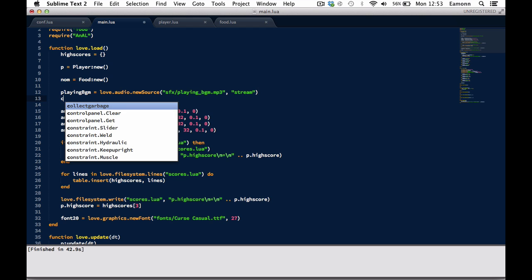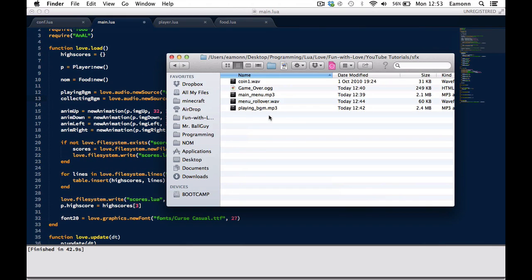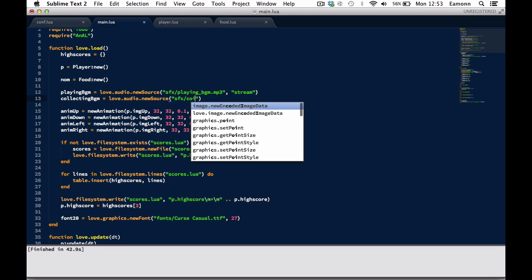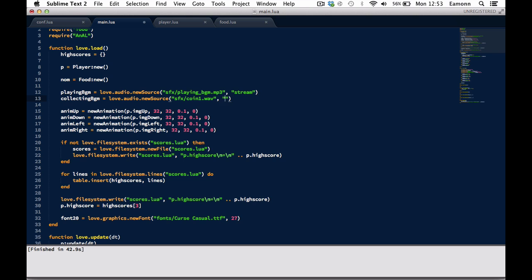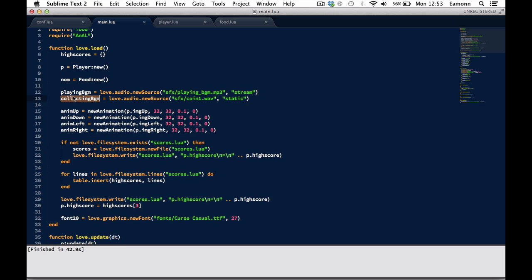And collectCoinBGM equals love.audio.newSource, sfx slash. Usually your music is MP3 or OGG, whereas your sound effects are WAV files, so coin1.wav. Even though it is by default static, I'm just going to specify static, just so I know. So that is for when you collect a coin. Collect coin BGM. Pretty standard.